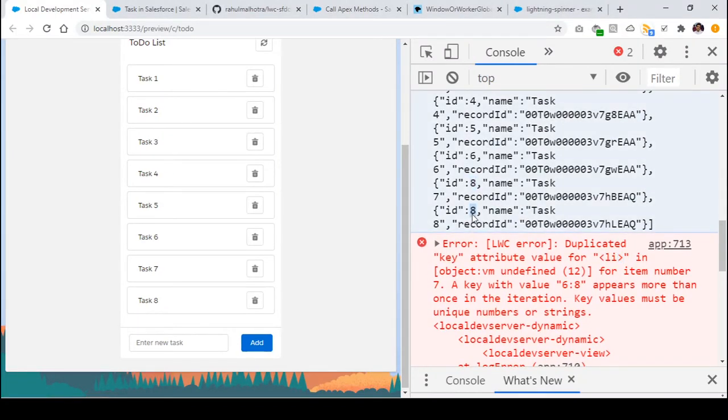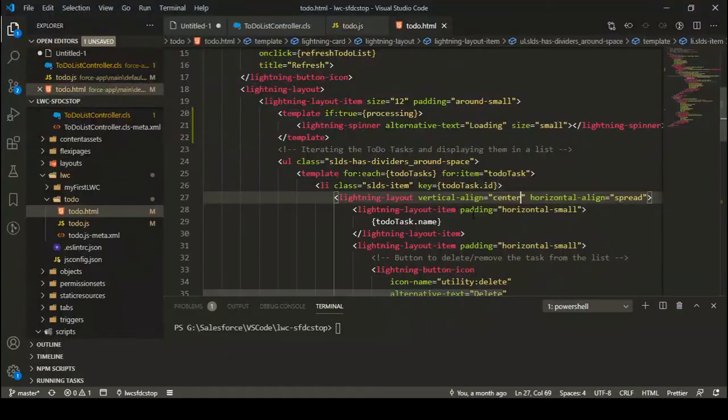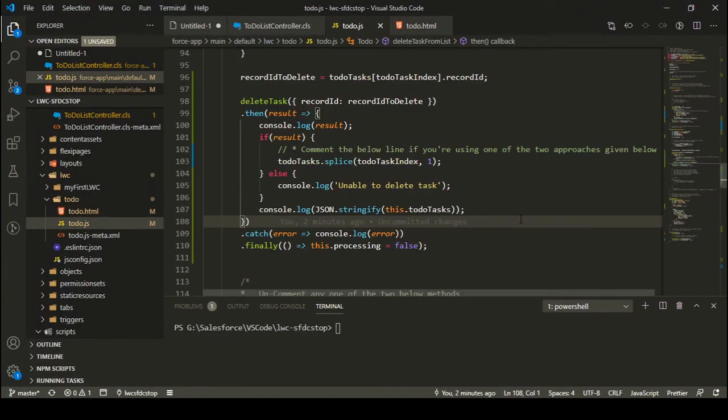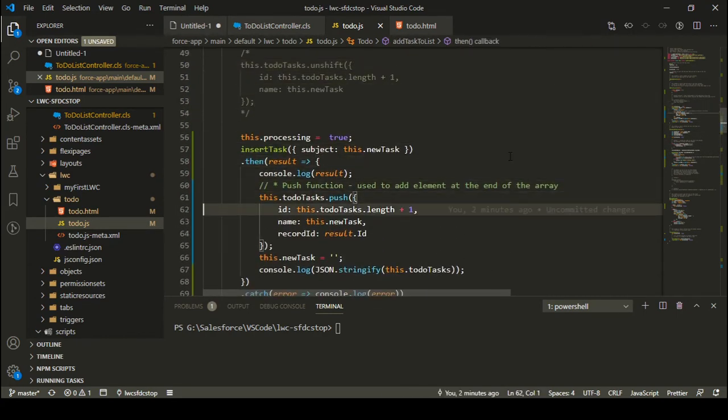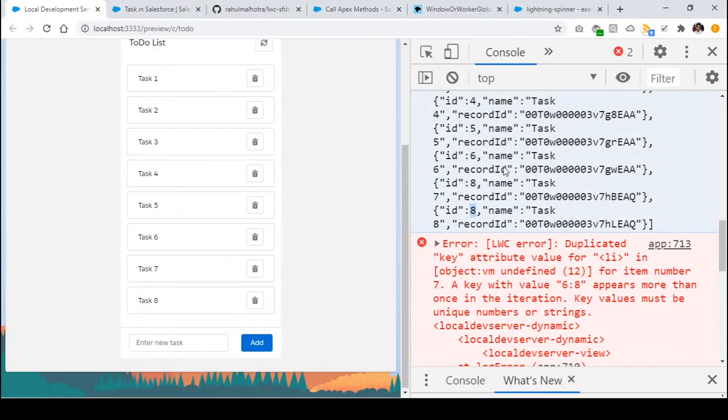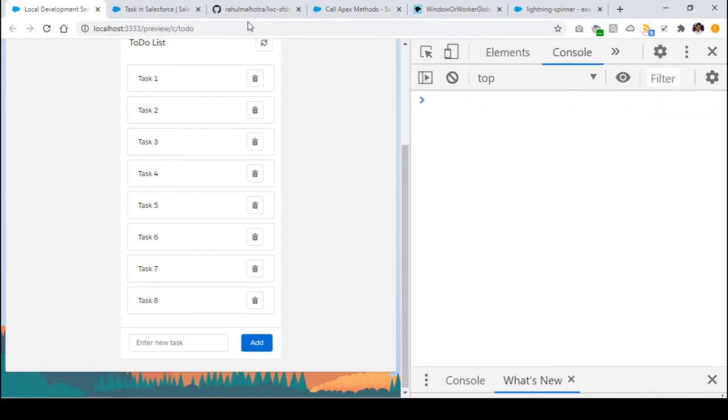So why is this ID duplicated, right? Let's check this out. Okay, so why is this ID duplicated? Whenever I'm inserting a new task, what is happening? It is checking the length of my to-do task list, and it is simply adding +1 to that, and it is setting that value as the ID of my new task, right? So let us just perform this operation again, and we'll see what's happening behind the scenes, right?